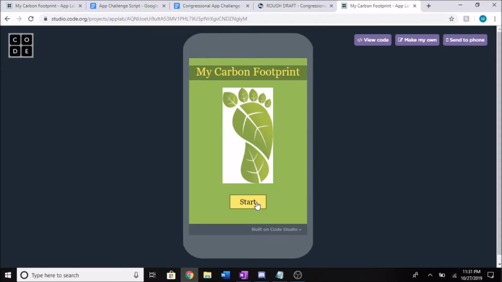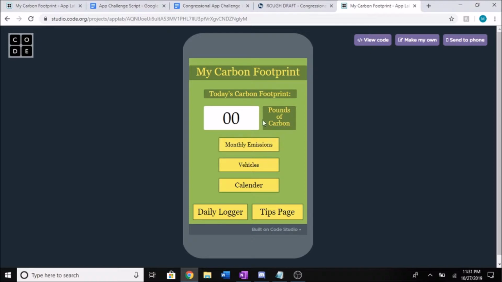Alright, so first you start off on the home screen of the app, and to begin you press the start button on the bottom. And so what the app shows now is the overview page, which is the pounds of carbon that you've emitted in that day. Now since this is the first time that I'll be putting the information in, it says 0. And so now the first thing you want to do is go on the monthly emissions.